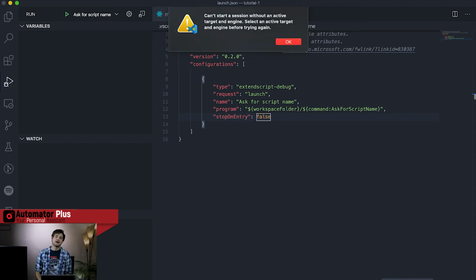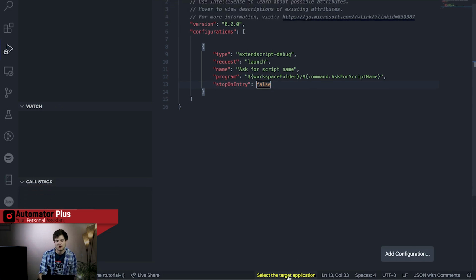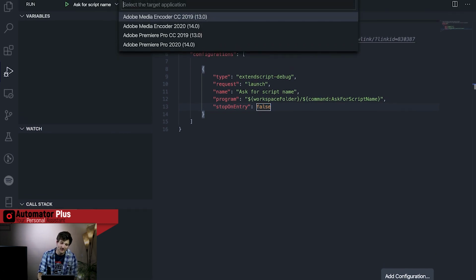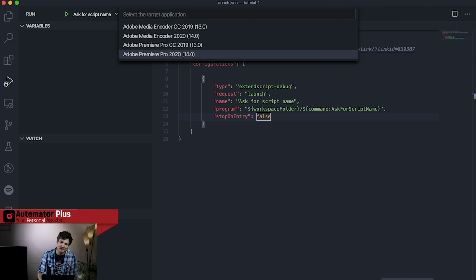And we get an error. And this error is telling us that, hey, we can't start a session without an active target engine. So we haven't connected VS Code to Adobe yet. And you'll see this little yellow icon appearing at the bottom saying select the target application. I'm going to click there, and then we're going to select Premiere Pro.